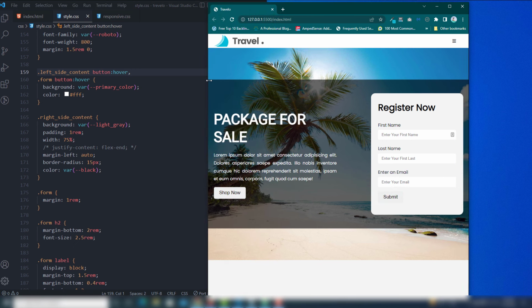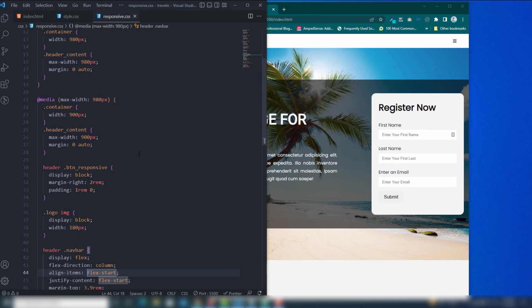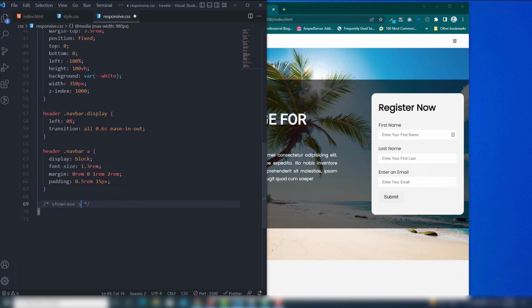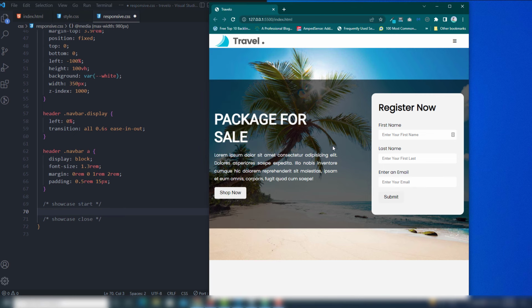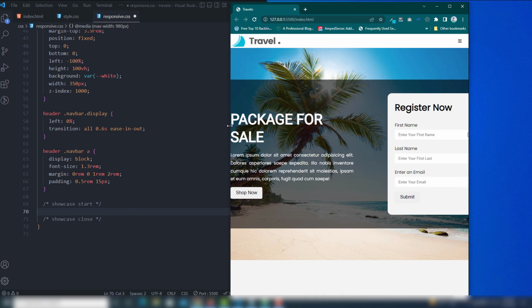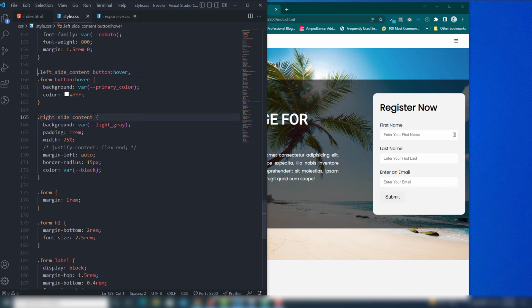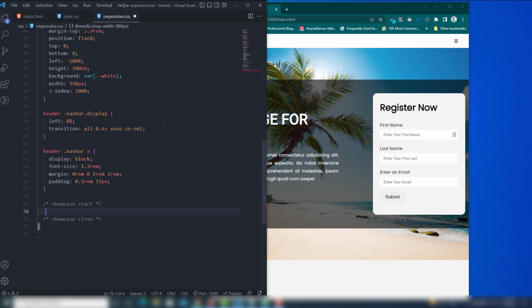So the final one is when I hit this screen size, I think 980. So inside there I call the showcase start. Inside there I want to hide the right side, so I select the right side and paste it there. I just call display none, right?